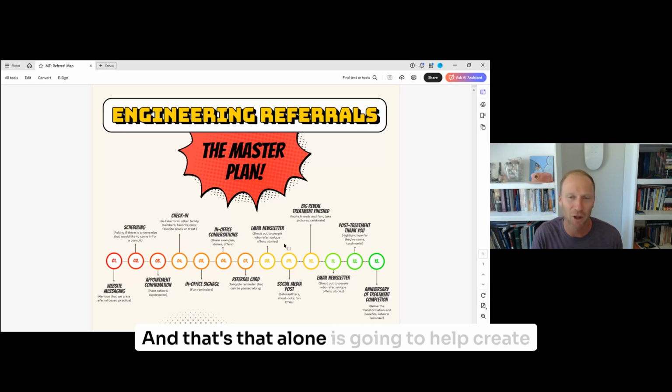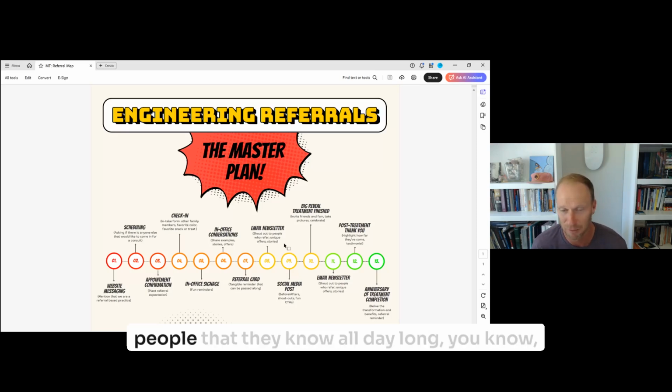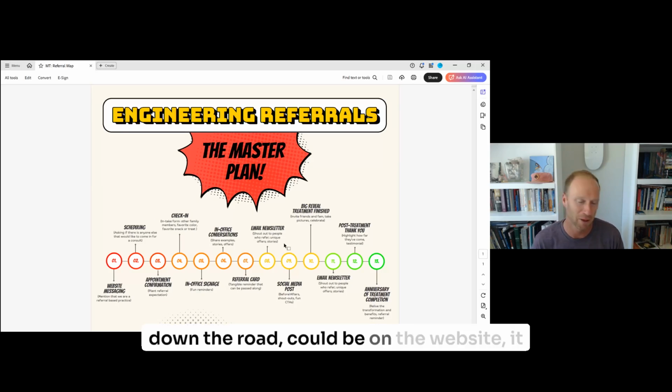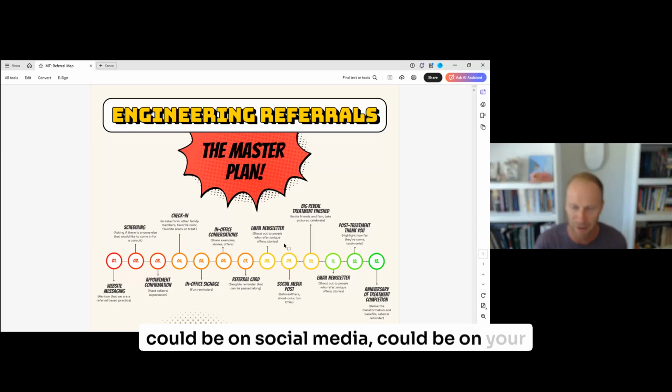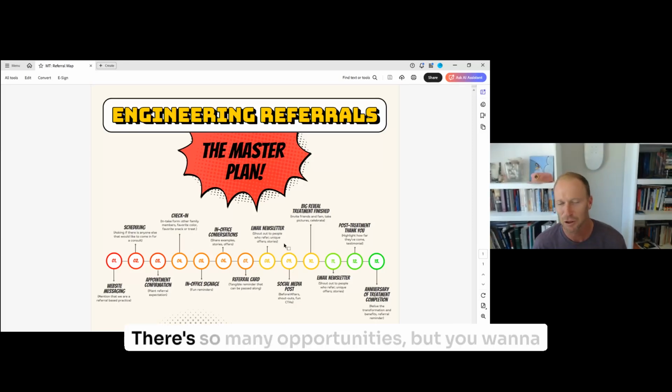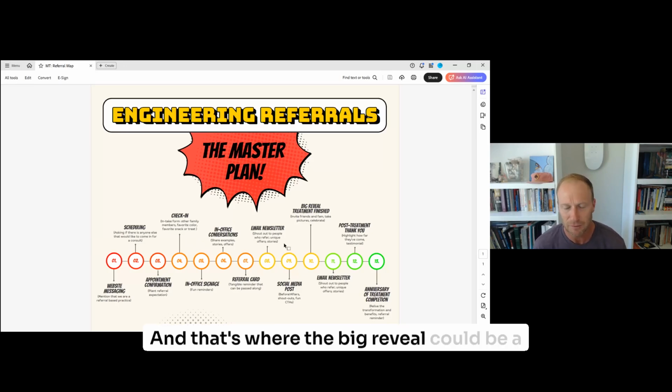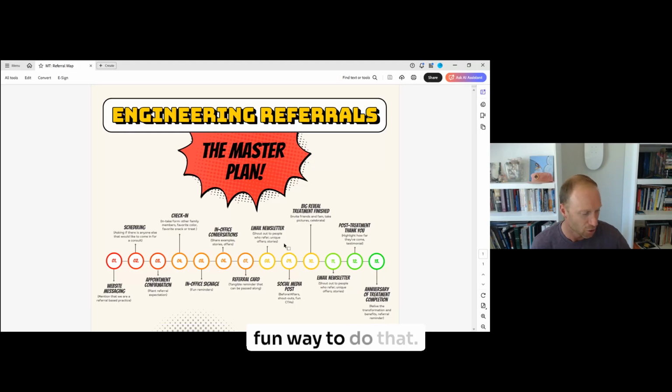And that alone is going to help create a story that they're going to share with people that they know all day long, and then you have those pictures. You can share that again down the road. It could be on the website. It could be on social media. It could be on your Google business listing. There's so many opportunities, but you want to make it something that they're excited to share, right? And that's where the big reveal could be a fun way to do that.